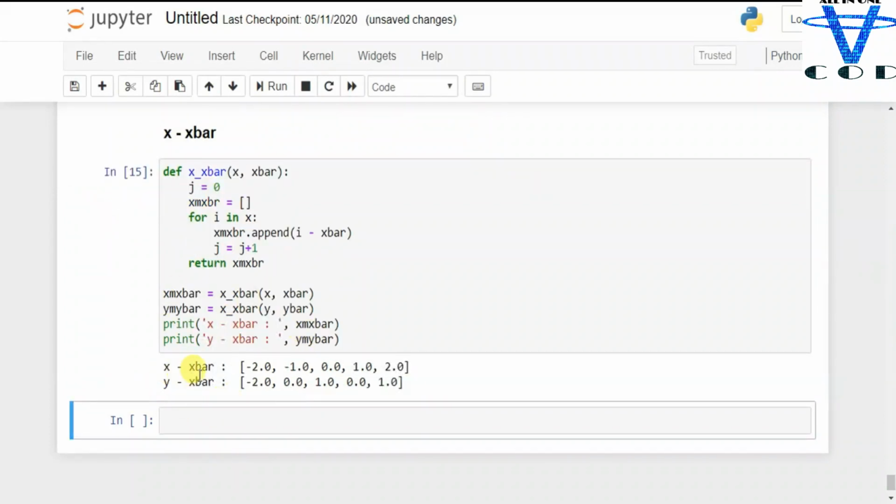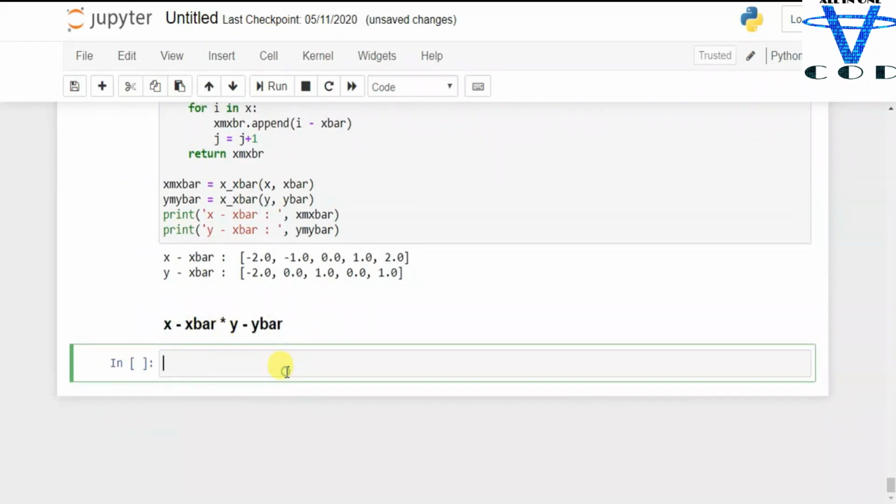Now what we need is to create x minus x bar into y minus y bar. So let's do this. Let's find x minus x bar, y minus y bar. So def x minus x bar multiplication y minus y bar. This is too huge a name, so I'm gonna use x bar multiplication y bar. Okay, so this is my function.